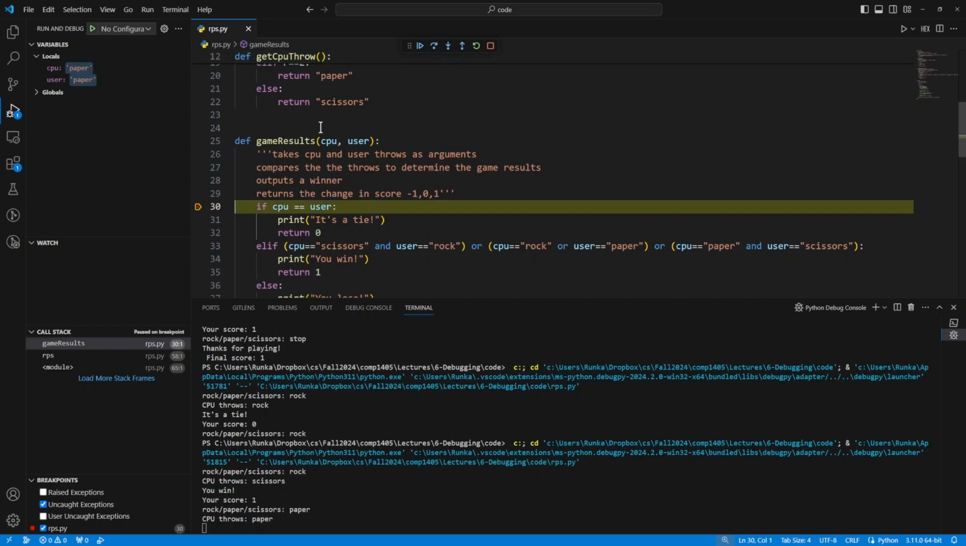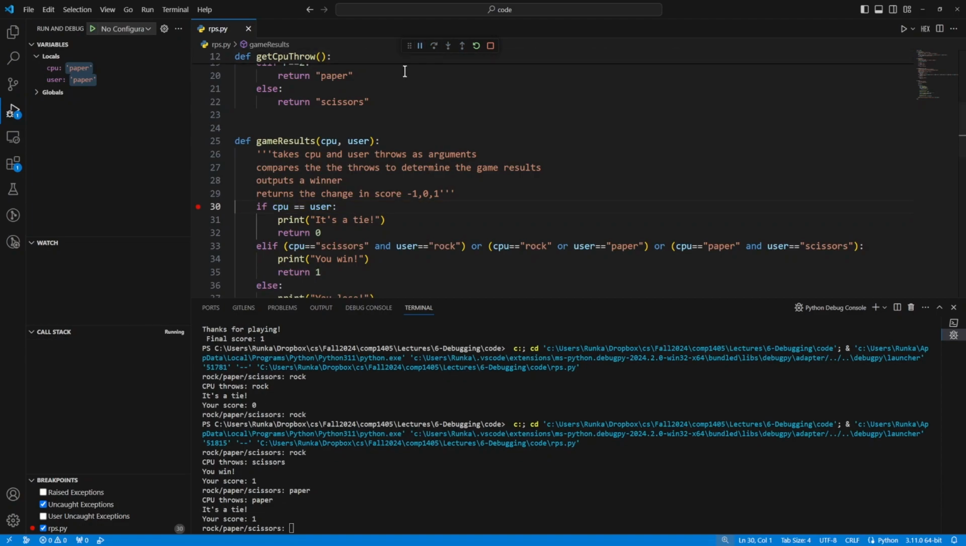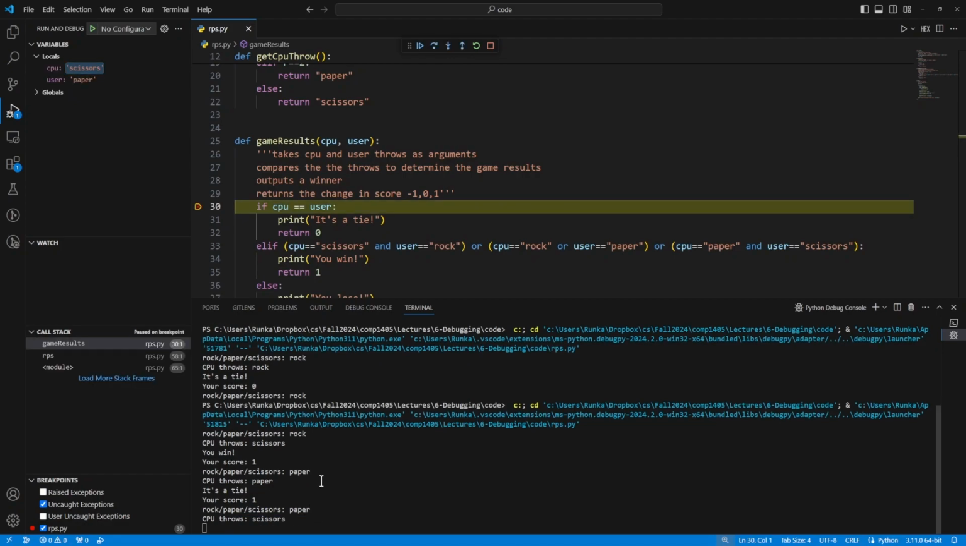And when I do that, the control of the code eventually reaches, again, this breakpoint line and pauses the code. Now we can see the CPU and the user both threw paper, so that's not useful to me. Let's try again to see. We want to get the CPU to throw scissors. So let's run again. Let's see if I get scissors on its own. It did.